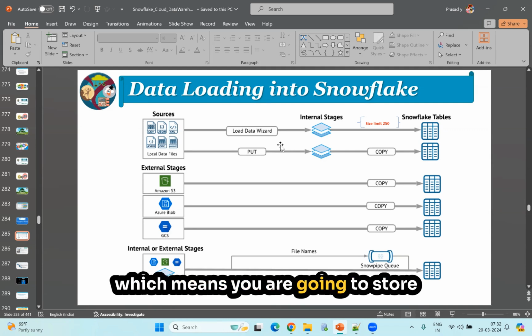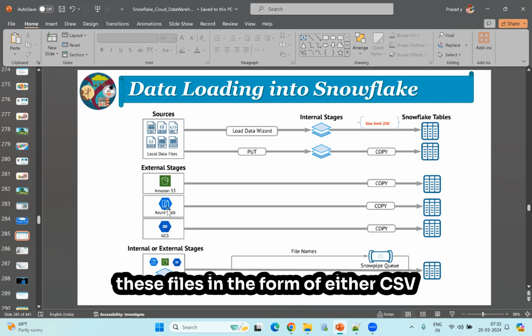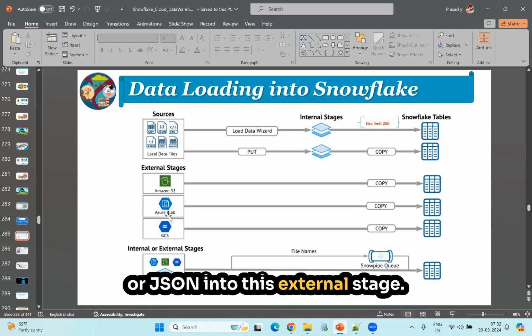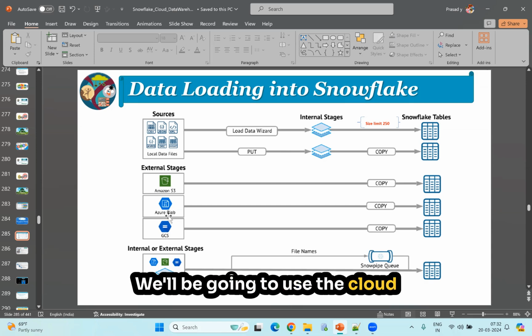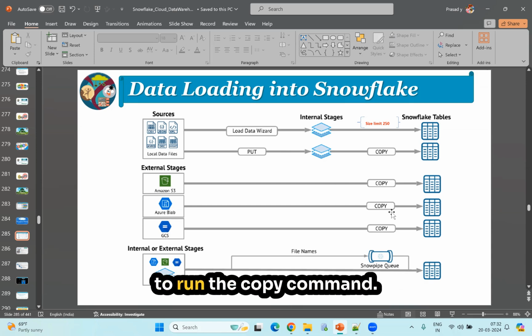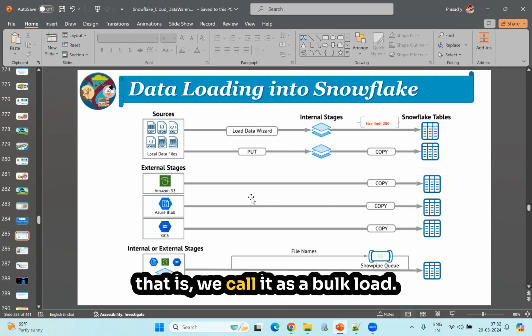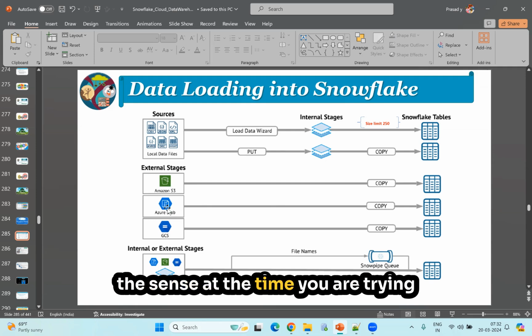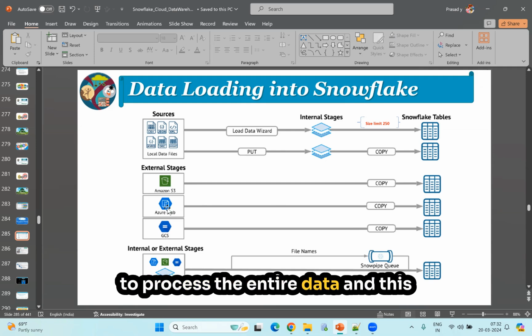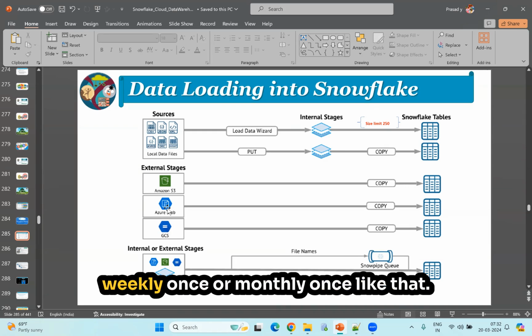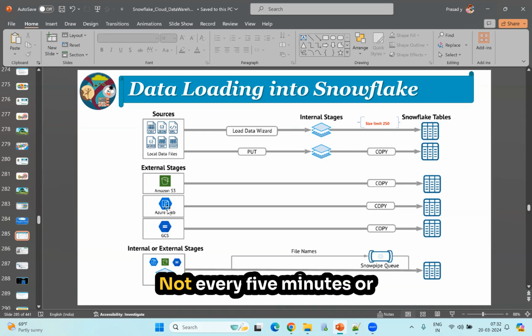Which means you are going to store these files in the form of either CSV or JSON in this external stage. You'll use the cloud platform, and then you are going to run the copy command. Whenever you are directly running the copy command, we call that a bulk load. A bulk load means at a time you are trying to process the entire data, and it will run daily once, weekly once, or monthly once, not every 5 minutes or every 10 minutes.